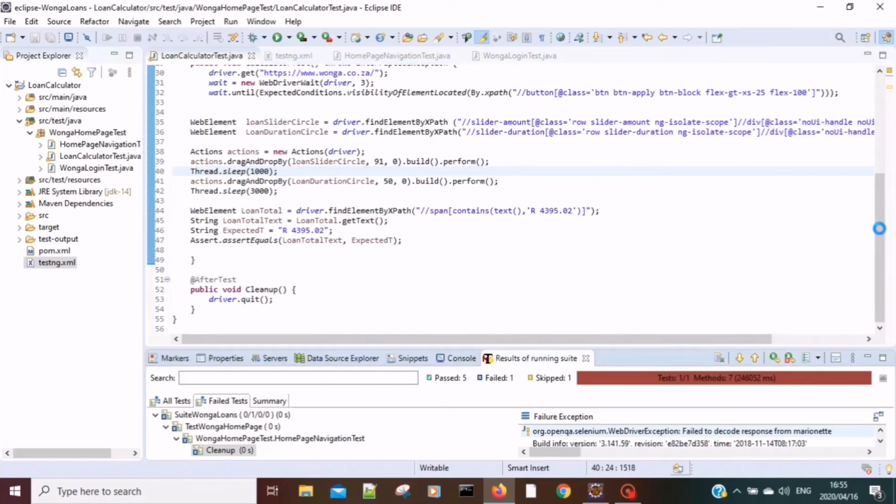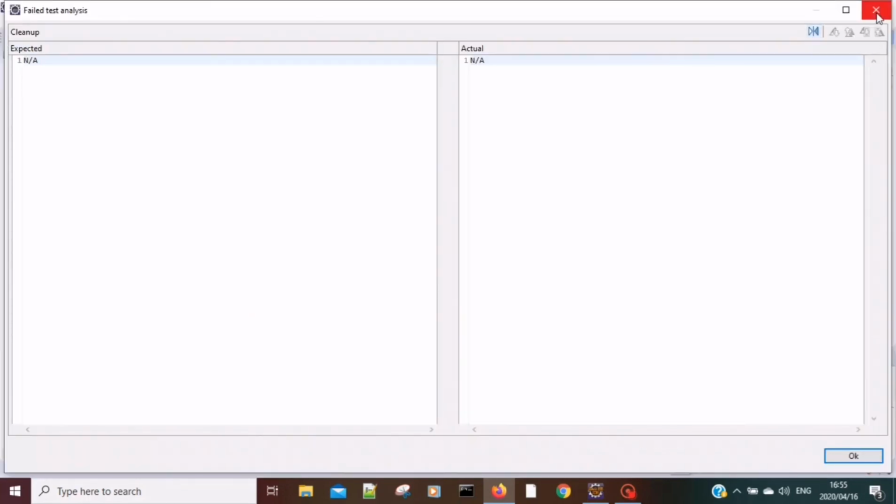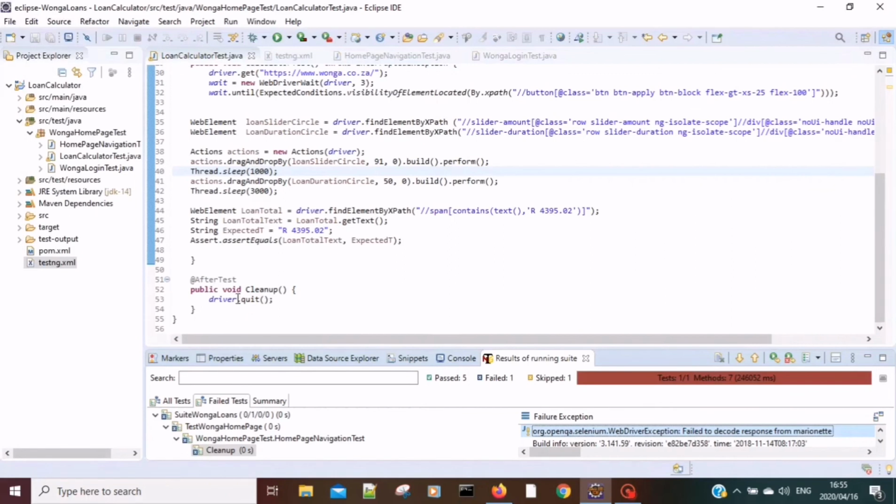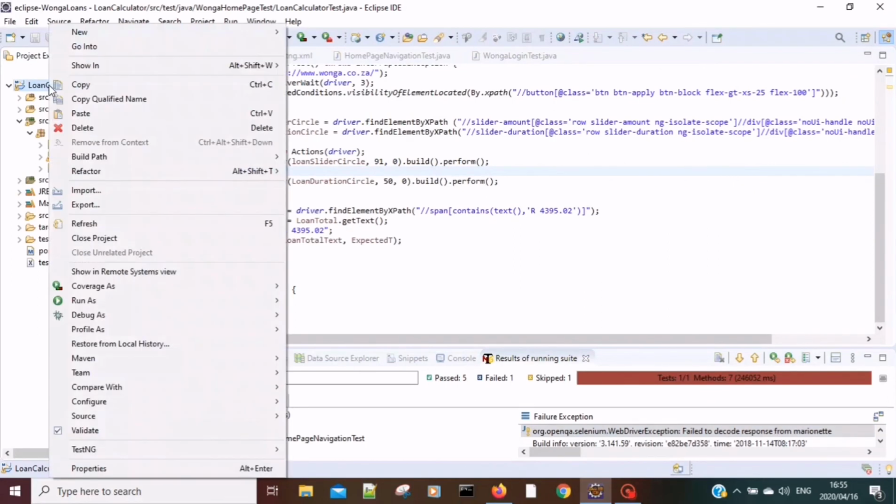So yeah, this is it, guys. This is how you can run all your test cases from TestNG.xml. It's very effective, very efficient, and that's how you do your parallel executions. Okay, so on the next tutorial, I'll make sure to cover cross-browser testing.